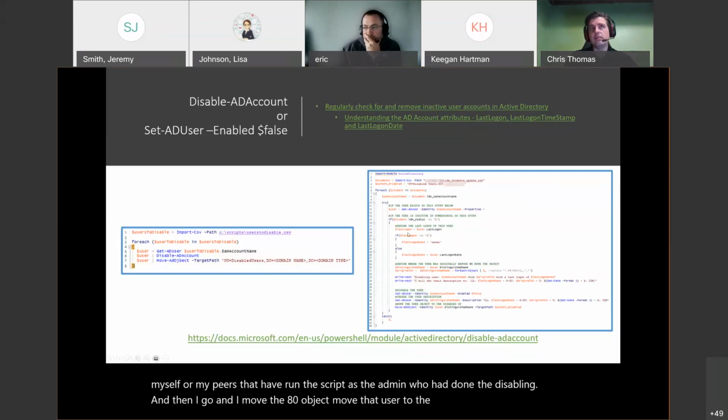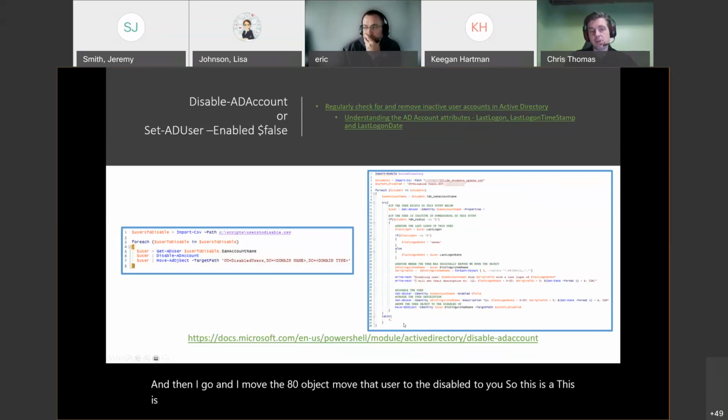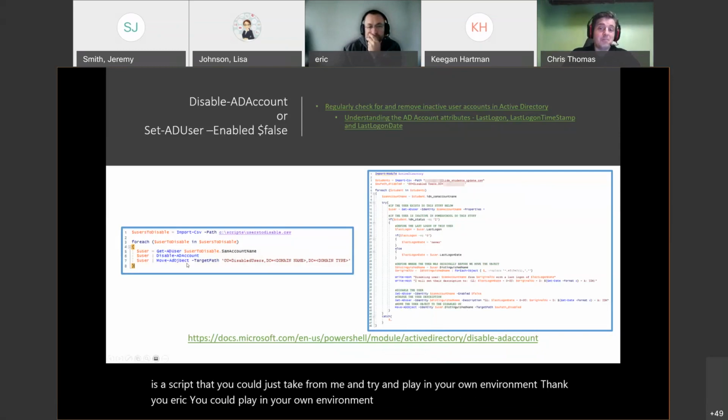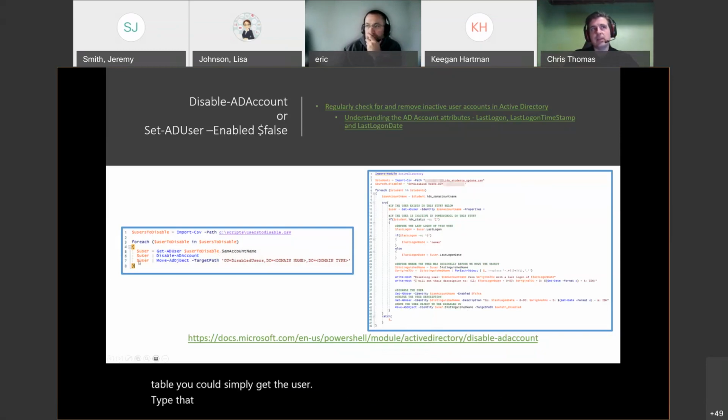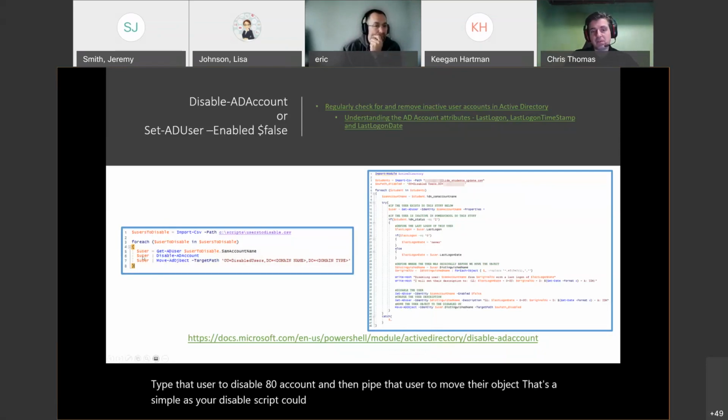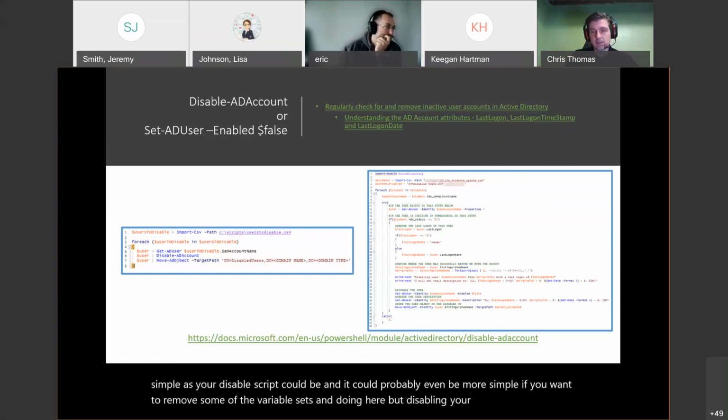This is a script that you could just take from me and play in your own environment. Thank you, Eric. Separate from that, if you wanted to go real basic and more modern, with the newer cmdlets, if you had the users you want to disable, you could simply get the user, pipe that user to Disable-ADAccount, and then pipe that user to move their object. That's as simple as your disable script could be. It could probably even be simpler if you remove some of the variable sets I'm doing here, but disabling your users doesn't have to be terribly difficult.